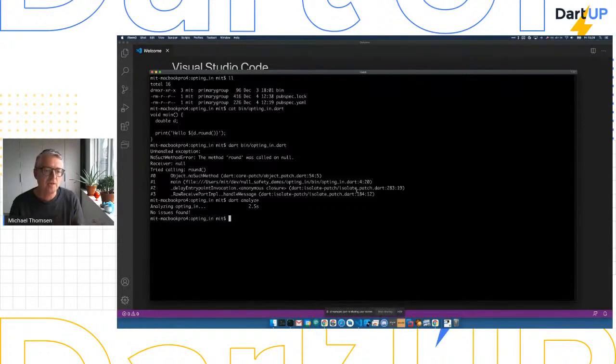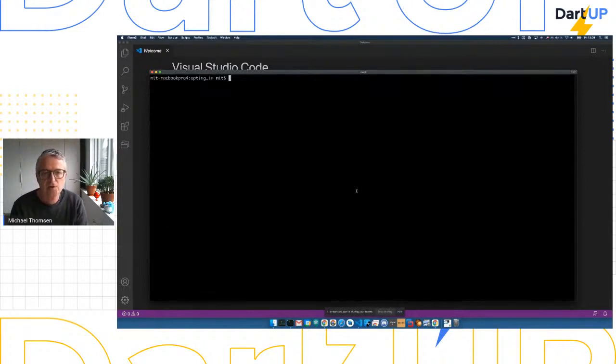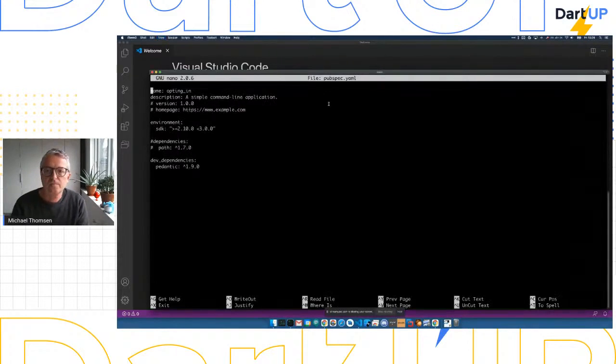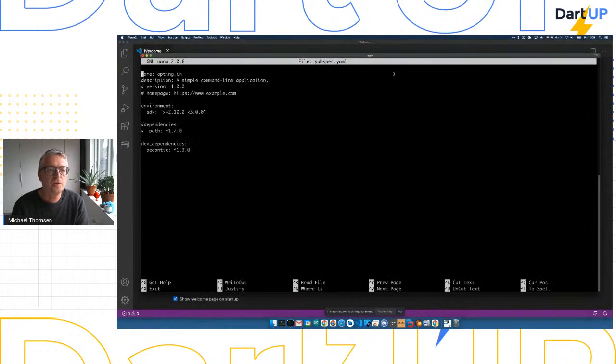Let's try and opt into null safety. To do that, we do something called language versioning. And language versioning is based on a familiar concept, which is the SDK constraint of your pubspec. So I'm going to edit the pubspec here. Maybe it gets a little bit bigger. And you can see here are the SDK constraints.